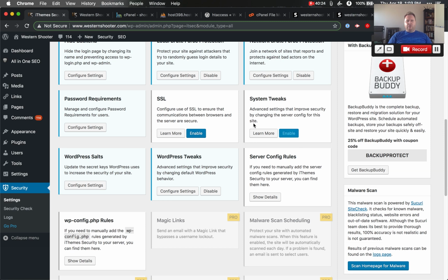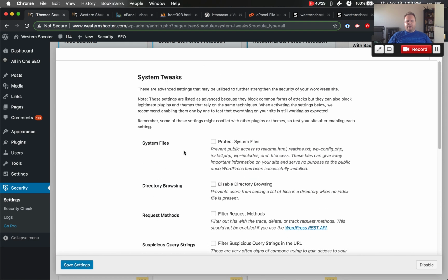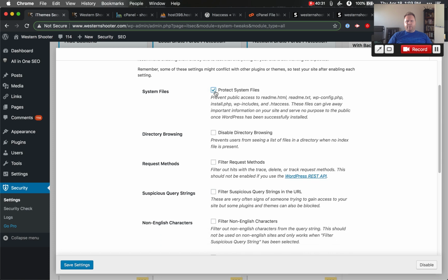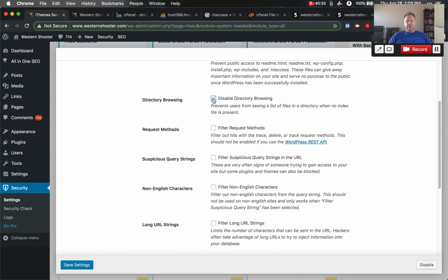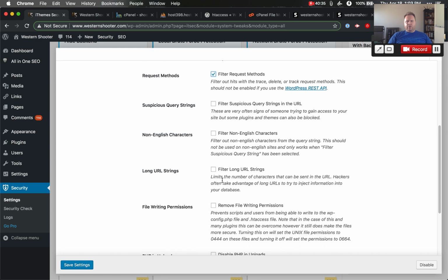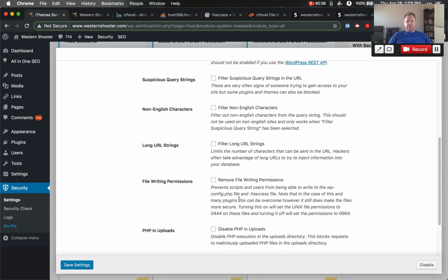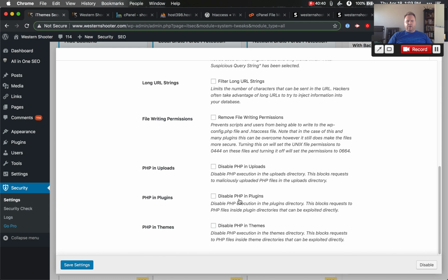There's some advanced tweaks and stuff that you can go through and do just to protect files. For example, protect system files, disable directory browsing. These explain what they are, but you can take a look at it. We're going to say no PHP in the uploads folder.